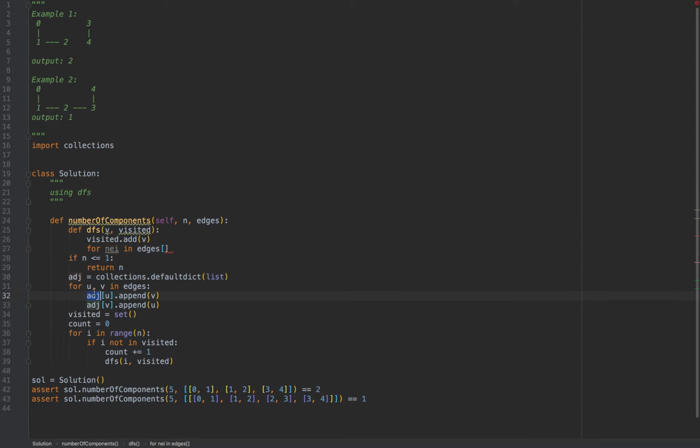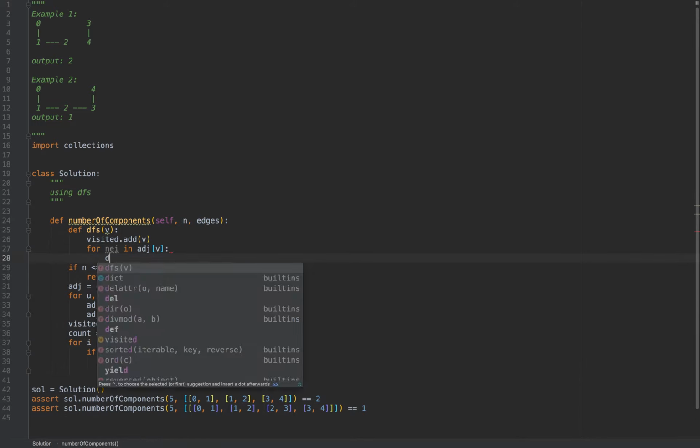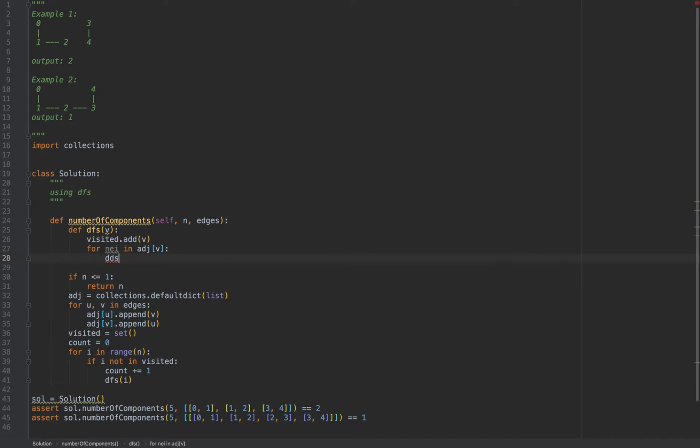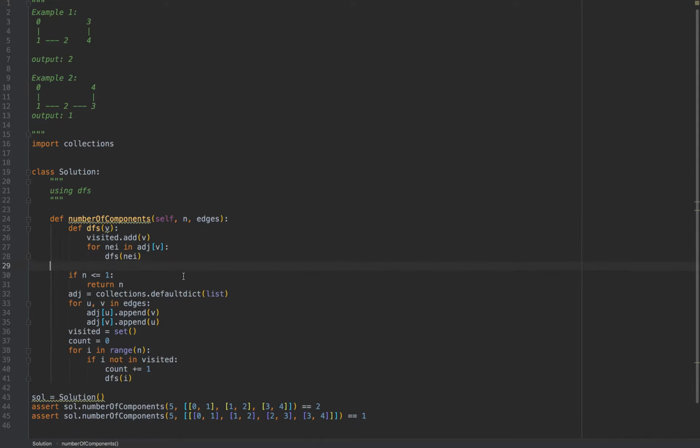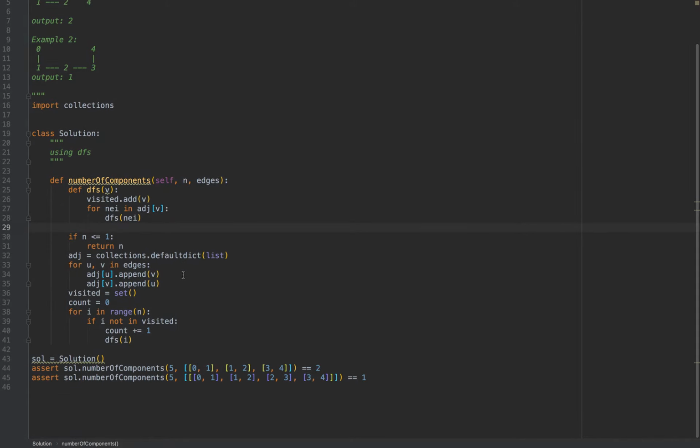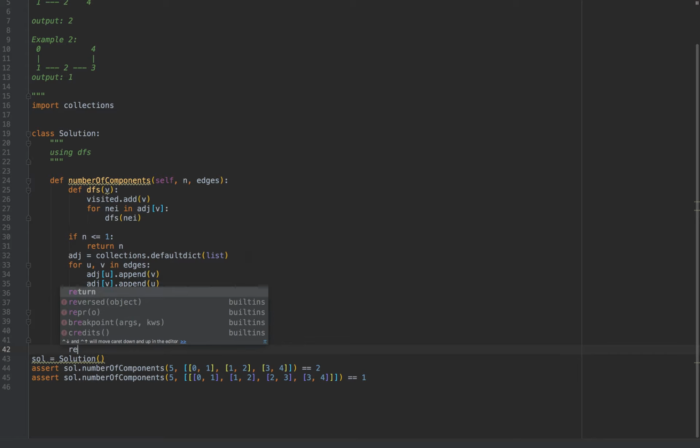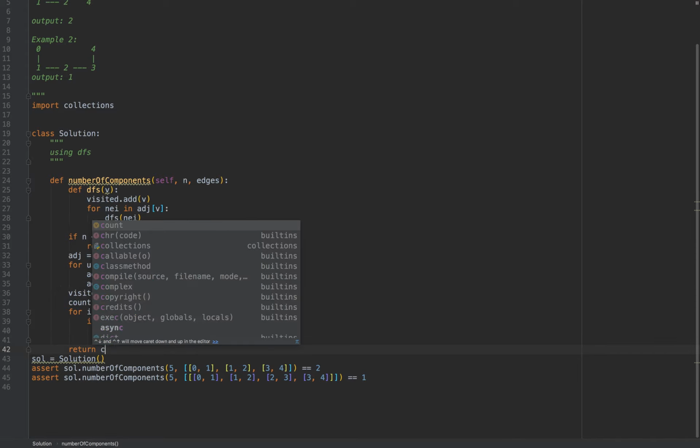Actually, since we constructed the map, the adjacency list, let's use it. And I don't really need to do this since visited is in the same scope. And so I could just do V, and then I will do DFS on the neighbor, right? And so that would mean just DFS on the neighbor. And that's pretty much it. And then we can return count.